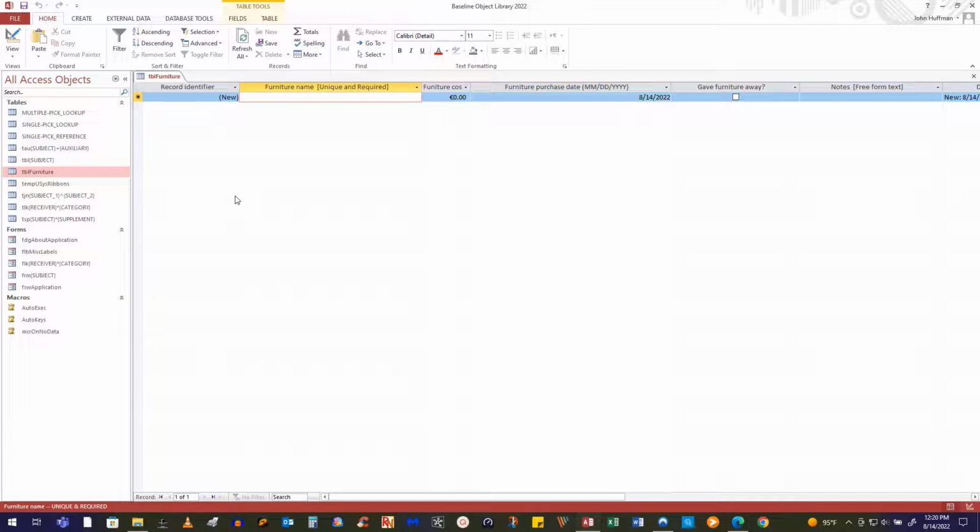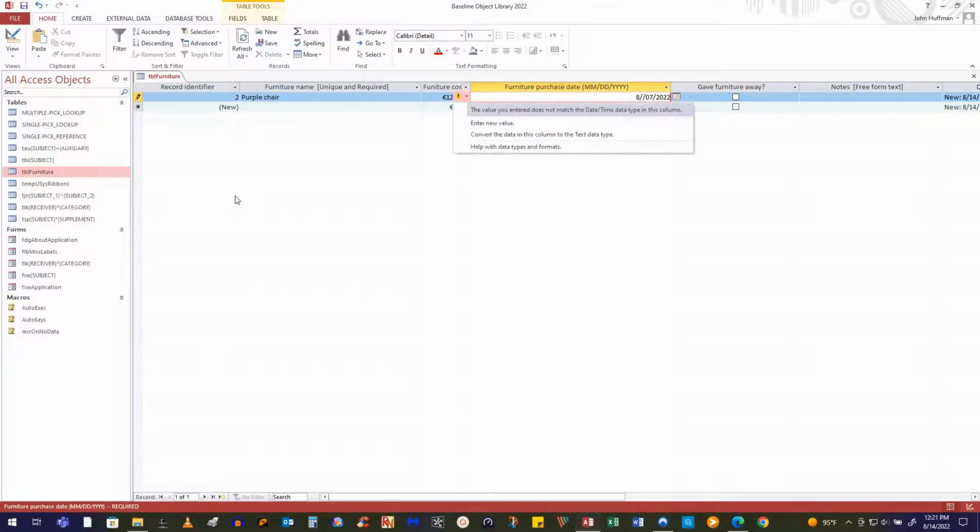So I could come right here. I could do the whole thing. Maybe purple chair, and I'm going to say it cost me 125 euros. I'm cheap. I got throwaway furniture. Today's date is good. Well, no, maybe I bought it last week. Maybe I bought it on 8/07/2022. And whoops, what happened? Oh, I got two symbols in there. It doesn't like that.